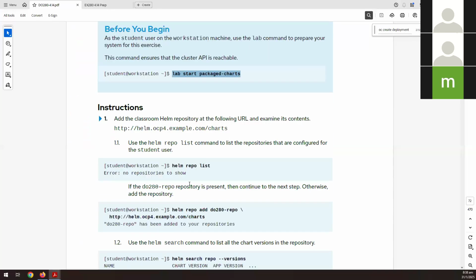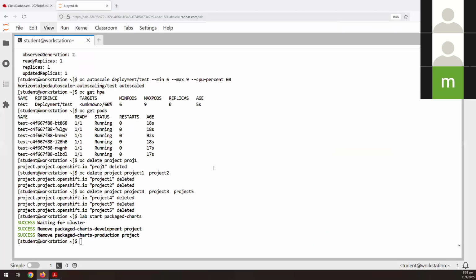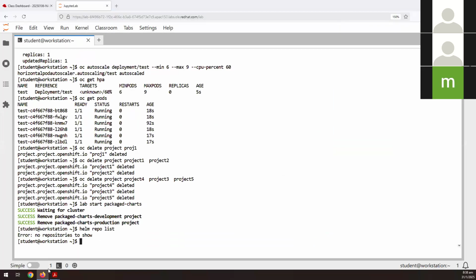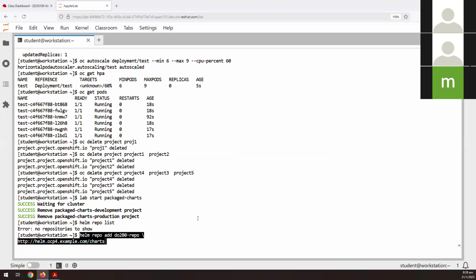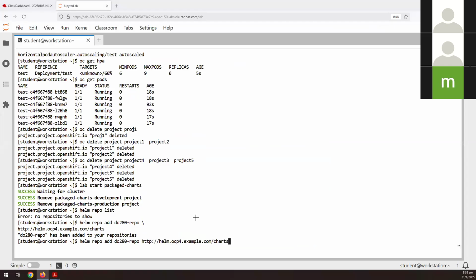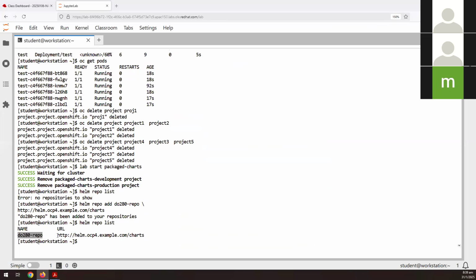Next thing is helm repo list. Currently you will not have any repositories. In the exam also, when you run helm repo list, you will not see any repos. They will give you the name and the URL. All you need to do is helm repo add, give the name and URL. Remember, if you give a wrong name or a wrong URL, you will lose your question. Now if you say helm repo list, you should be able to see the repository name with that URL. This is how you need to cross check.